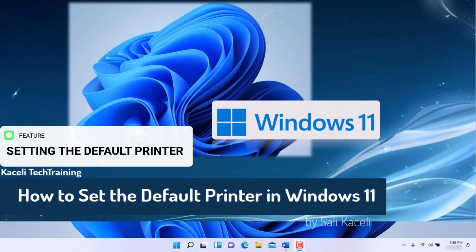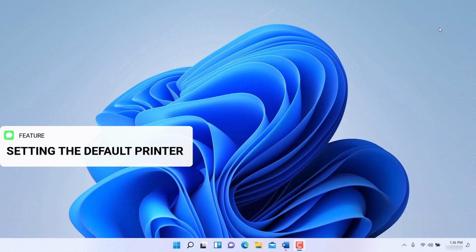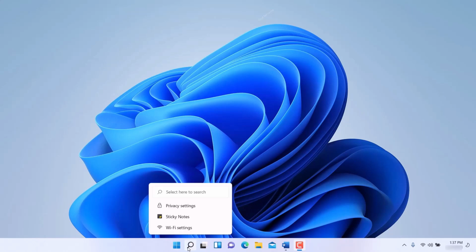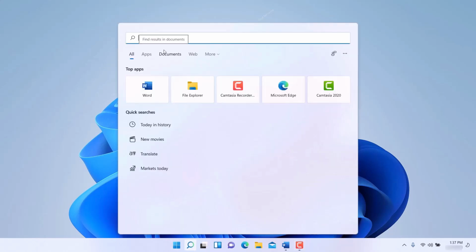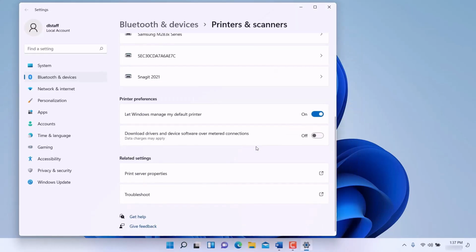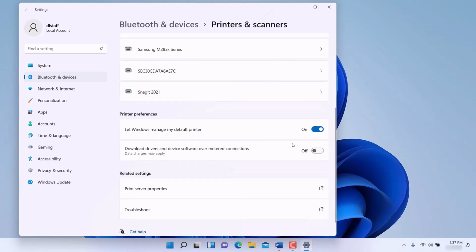In this module, I'll demonstrate how to change the default printer or how to set up the default printer in Windows 11. By default, in Windows 11, Windows determines which printer becomes the default. So to set the default printer, we go here under the search menu, and then we type printers. We go to printers and scanners, and then the first option that we want to change is to scroll down here below the list of printers and turn off the option for letting Windows manage it.